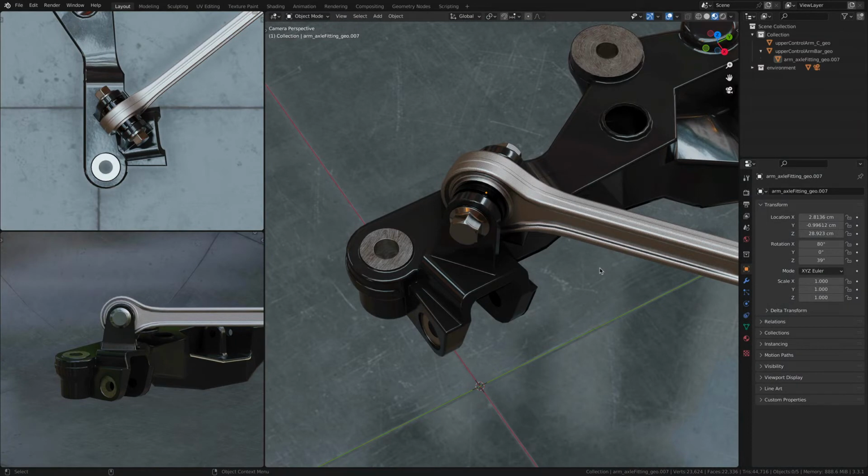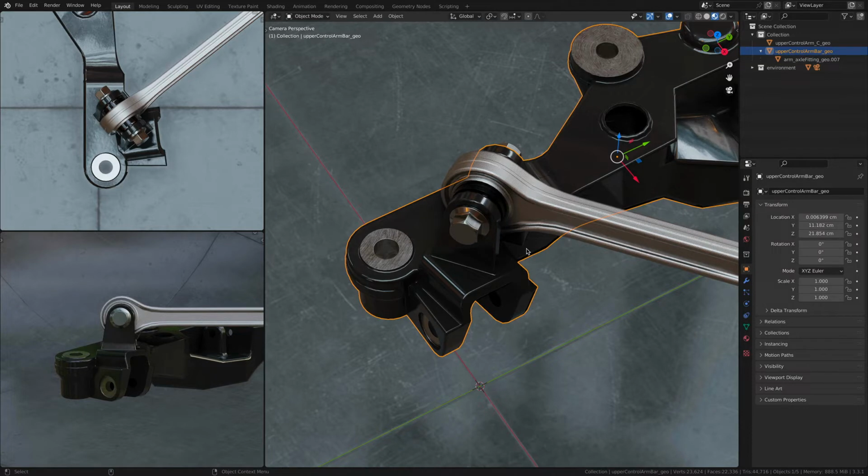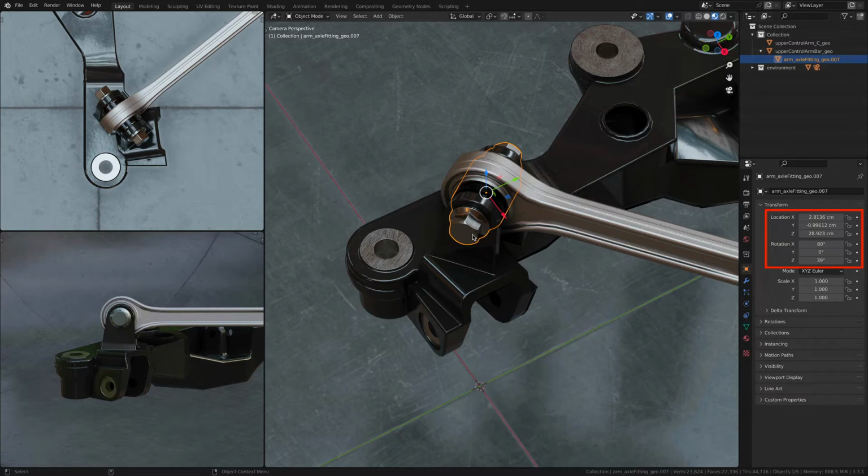To jump right in, let's take a look at this scene. I have a couple of mechanical parts which have a functional relationship to each other. Currently, this axle fitting is parented to this carrier element. If we check the transformation values, we have something for the location and rotation, nothing special. But the question is, what do these values mean?